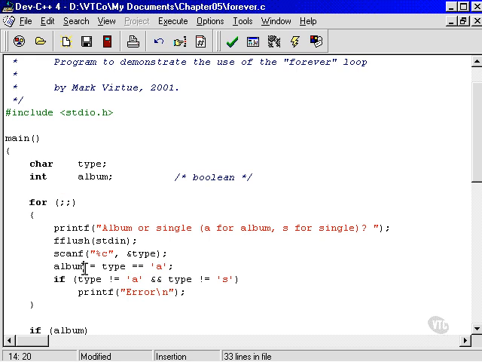So, under what circumstances would we break out of the loop? Well, looking at this particular loop, the reason that we would break out of this loop is if they ever typed in the correct answer. So let's modify this such that that would be a valid condition for us. So if they typed an A or an S, then we could break at that point. Does that look reasonable?